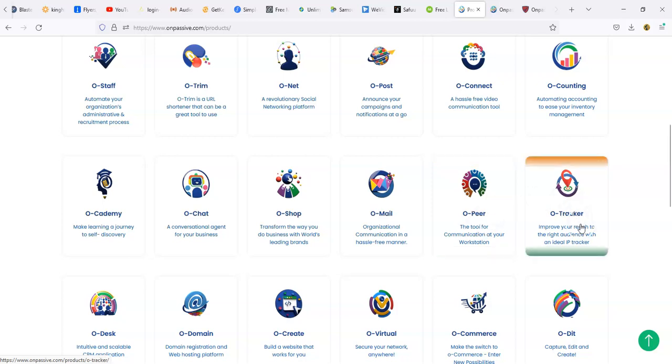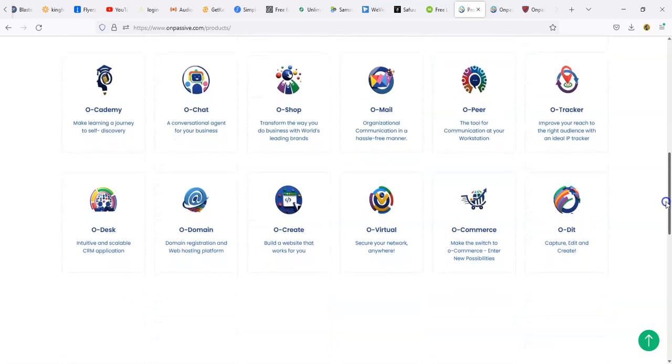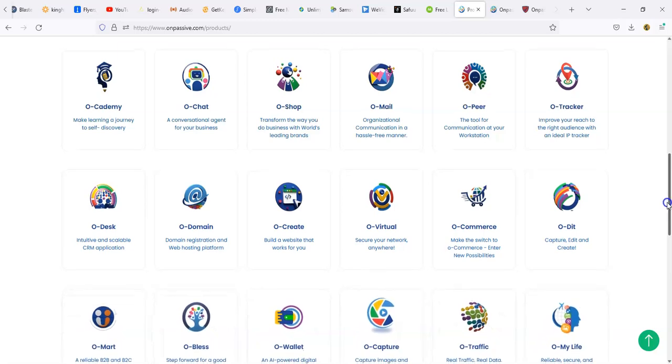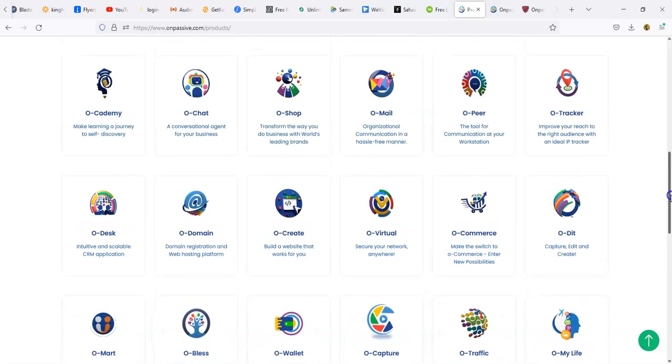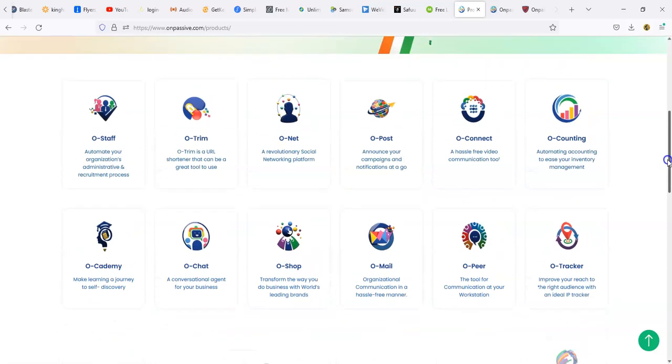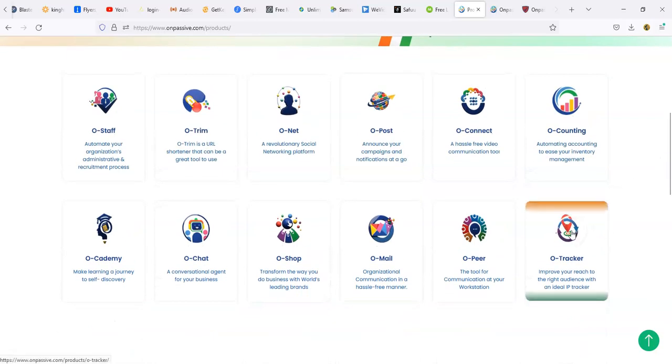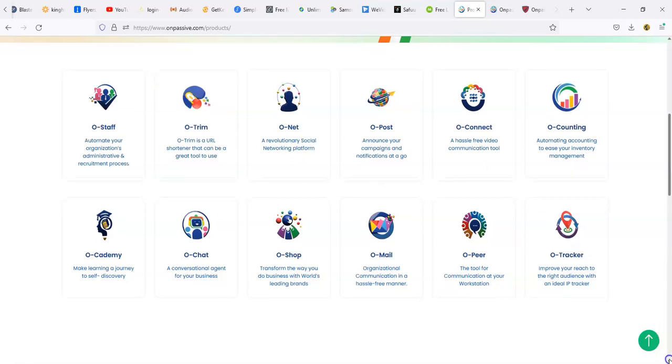Tracker is pretty much like a link tracker, but it says improve your reach to the right audience with an ideal tracker. For me, that sounds like one of those link trackers where you know the IP address and the other information of someone you're trying to send to a certain link. So I'm not sure if that may be something else, because it also could be inside of the Trim, which is a link sorter. So I would think those two are either going to be working together or they're going to be doing similar things, which is probably not the case. I'm pretty sure it was well thought out.